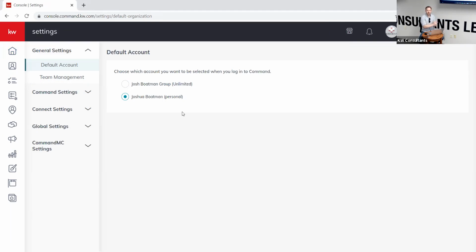This is the number one issue I run into with agents, especially when they're using lead routing and they're trying to have their agents claim leads. They'll click to claim the lead, but Command by default is taking them into their personal account where there is no actual lead to claim. So if you're exclusively running in a team, select the team profile.